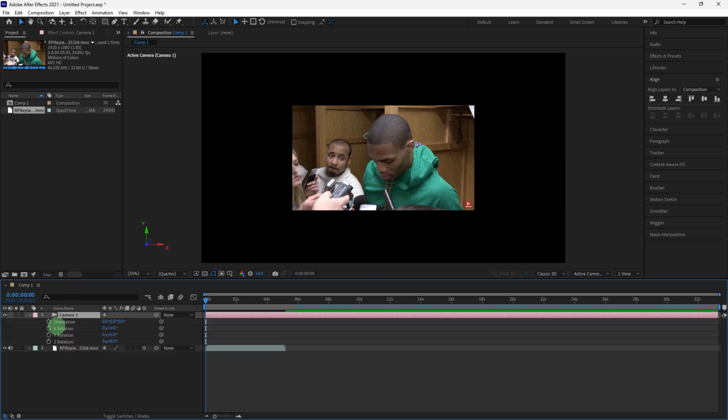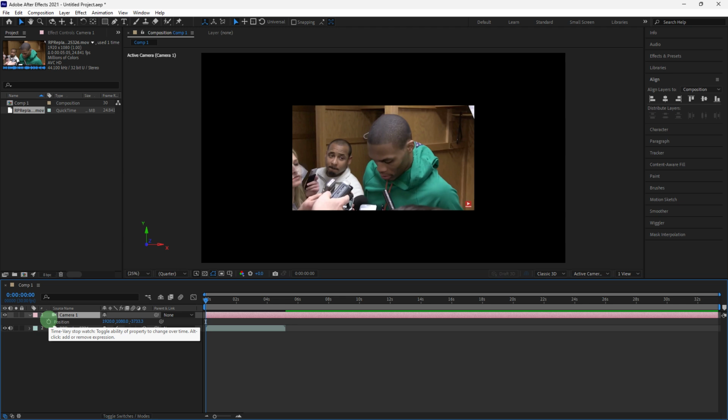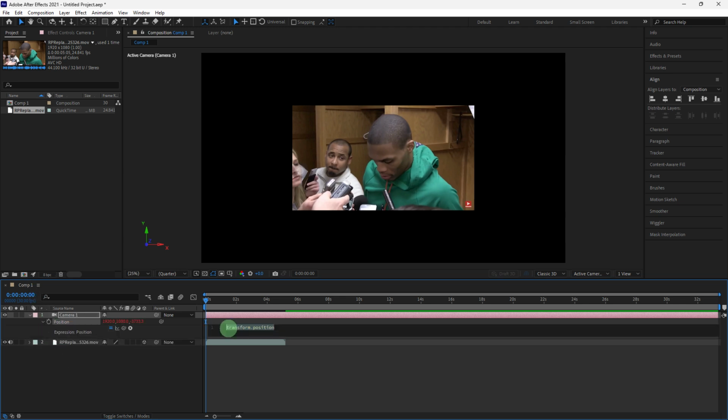Press P to reveal the position property, or R to reveal the rotation property. Now back in position, hold Alt and click on the stopwatch icon next to the property you want to wiggle. This opens the expression editor. Type the following expression for position.